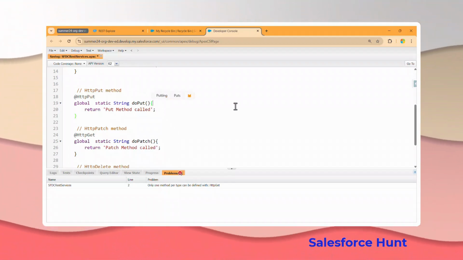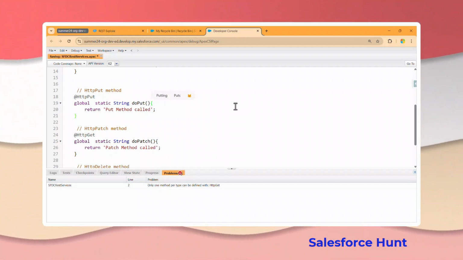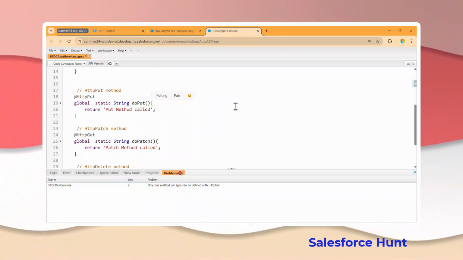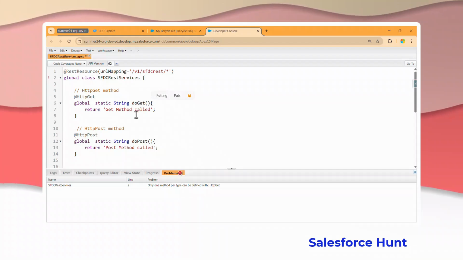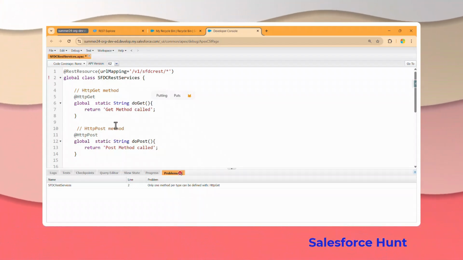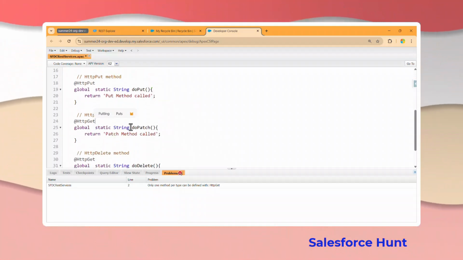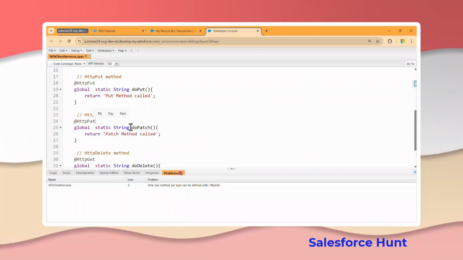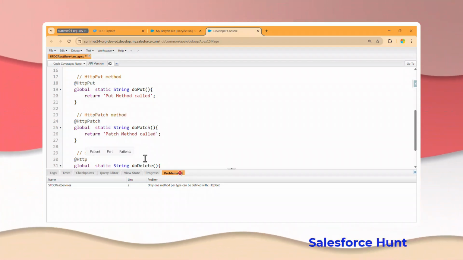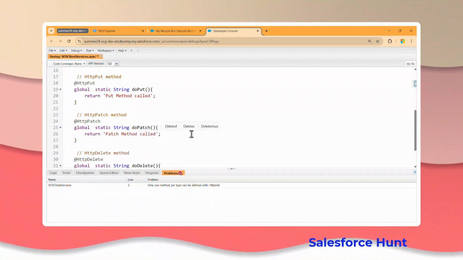We can use only one method per type in a class, like GET, POST, PUT, PATCH, right? Only one method per type in a class. Line number 2, GET. This is a GET, okay. PUT, okay. This is also PATCH. So we have to use PATCH, and we also have to change this to DELETE. Let me try to save this.